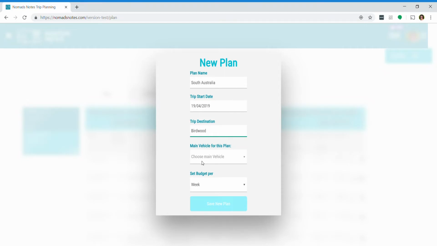Now when choosing the vehicle, we're only choosing the main vehicle. You may have more than one vehicle on a trip, but for this planning segment, we're just going to choose one vehicle only. We can add a second vehicle for each trip when we create the trip. And we can also set a budget per day, per week, per month. But I'm going to set my budget per week. I'm going to save this plan.